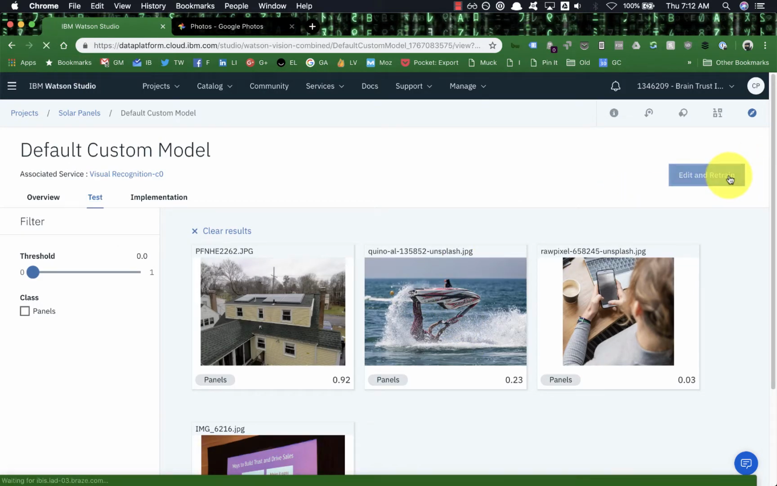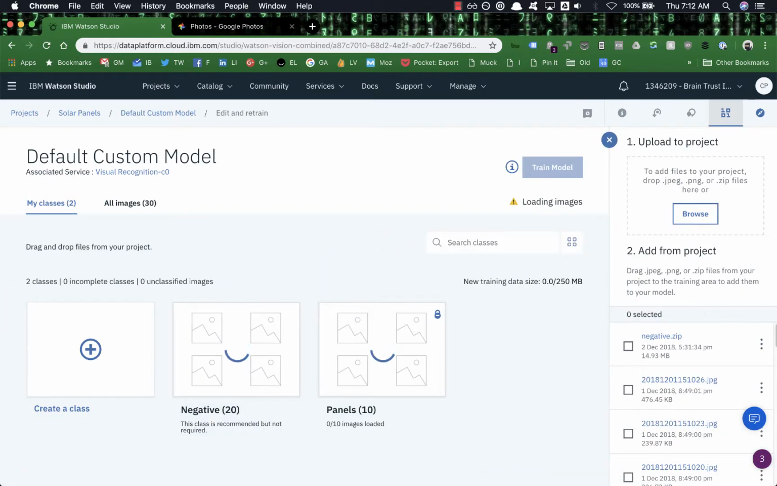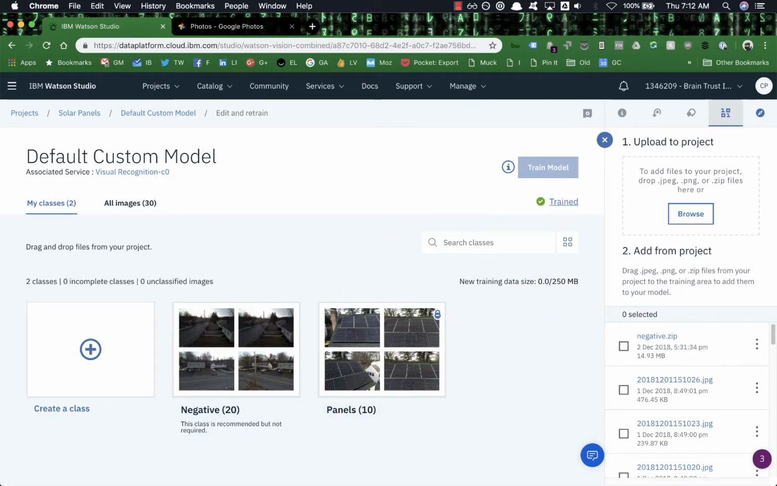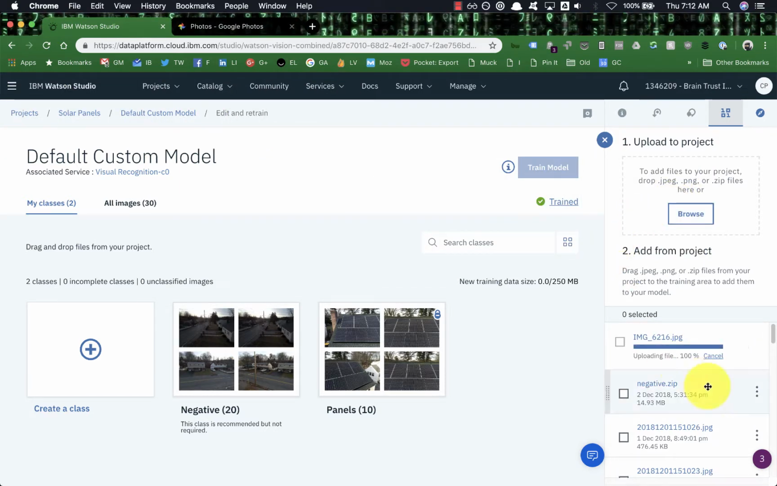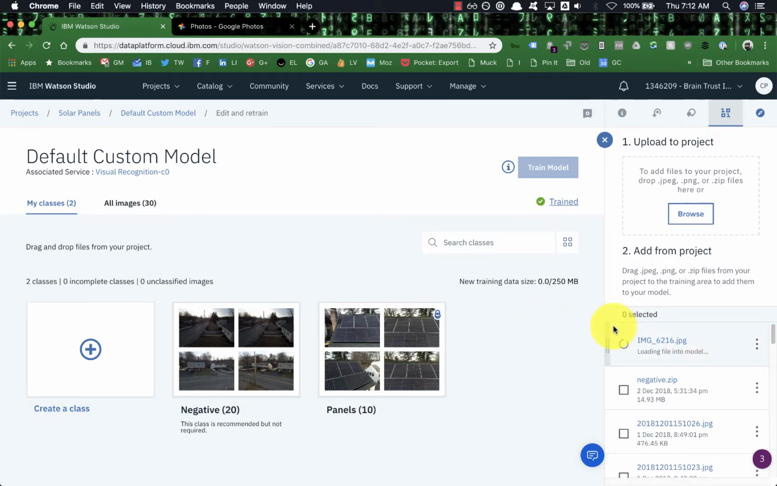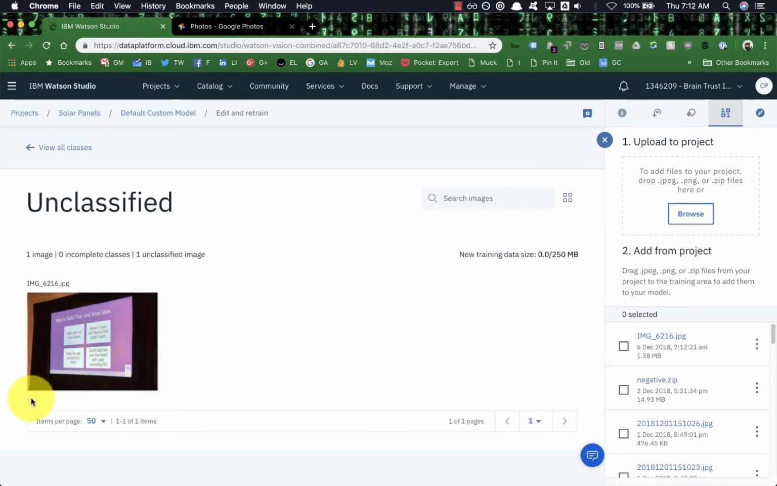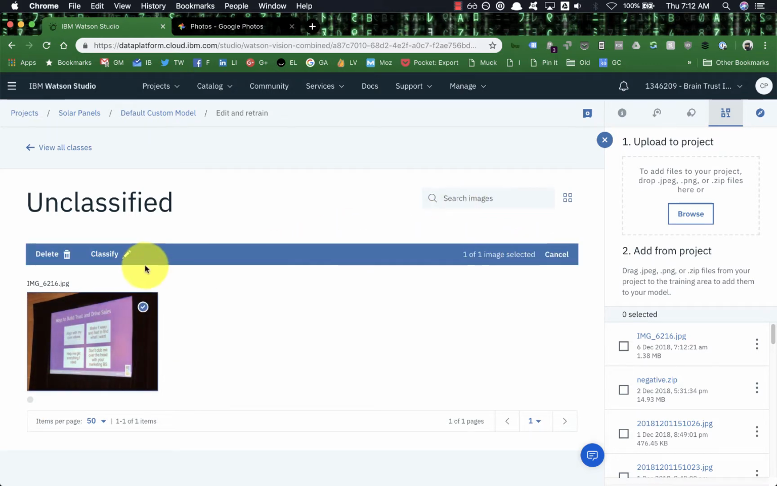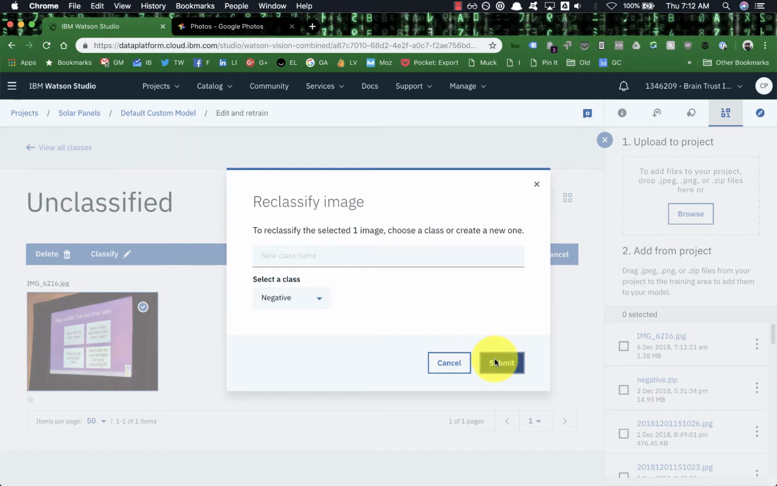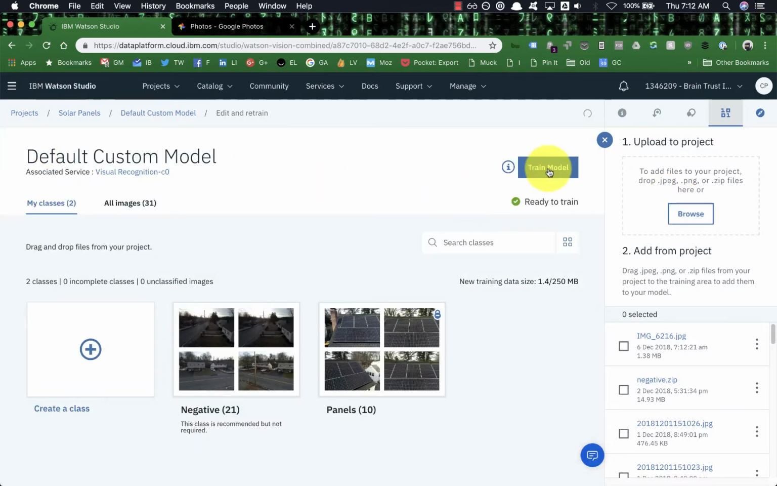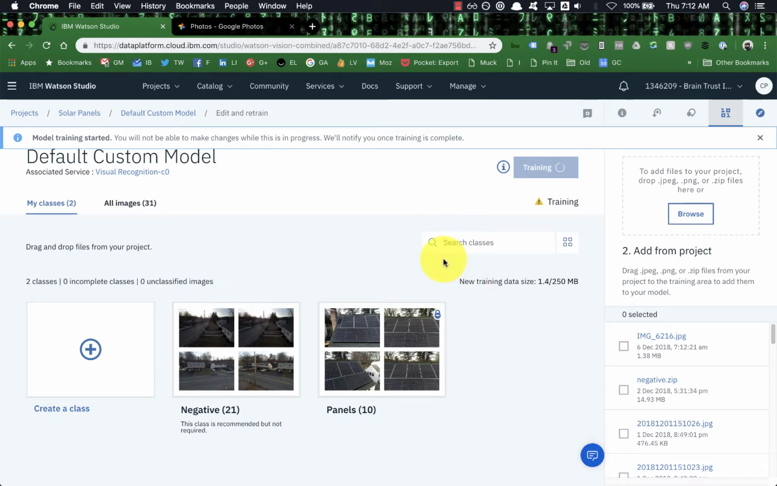Here's the power of Watson Studio and the visual recognition service. When we have something like that, where we know this is an example of something I don't want, I go ahead and upload the image and I add it to our model. Go into the unclassified images. We take this image and we classify it in the negative model, saying this is not solar panels. And then we hit retrain. Now you can see I have written no code for this. I've not had to use my keyboard even once. I've just dragged and dropped the things that I want to train this model on.